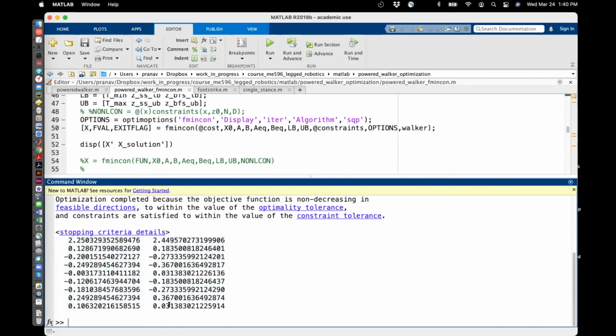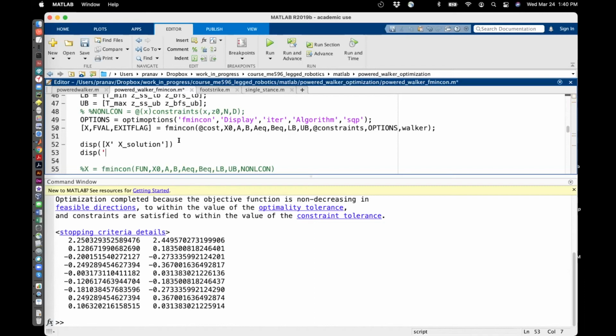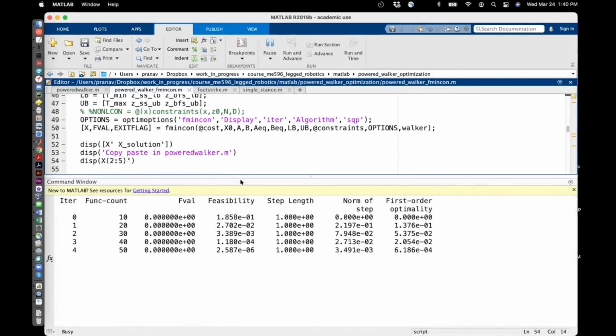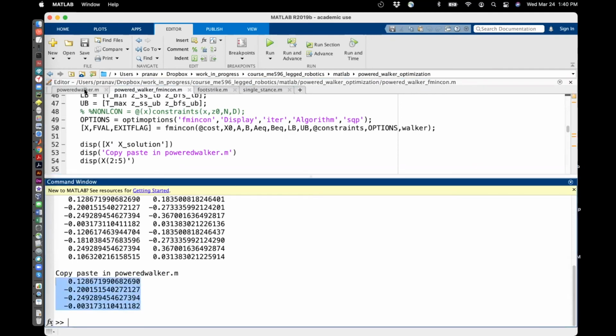Now the question is, is this the right solution? And this is where I can use my powered walker to check. All I need for the powered walker is to give the initial states, 1, 2, 3, 4, and that. Something which I probably mentioned is these passive walking models usually have two solutions at a given slope. One solution is usually the stable one, the other one is the unstable one. My hunch is that it is actually giving me the unstable solution. So I can just copy, paste in powered walker.m. What I need to paste is x1 through x5. So run this now. Okay, so I need to take this and paste it in here.